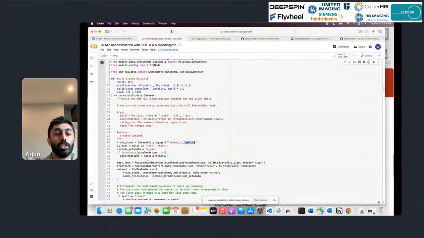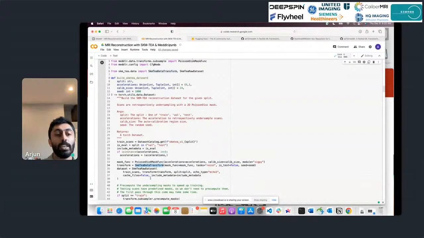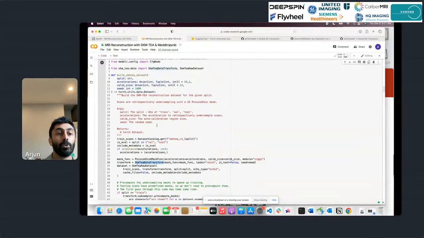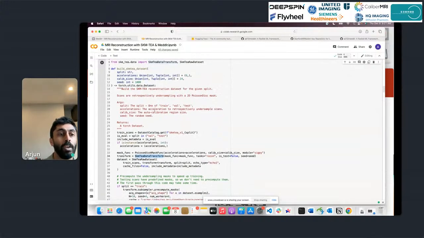And we have some utility functions for doing things like retrospective undersampling. So we'll be using the Poisson disk undersampling pattern. And then we'll have a data transform that we use in order to format our data in the right way to be ingested into our models. Again, all of these utilities are provided by skm-tea, and you can directly copy this particular function or customize it for your particular application.